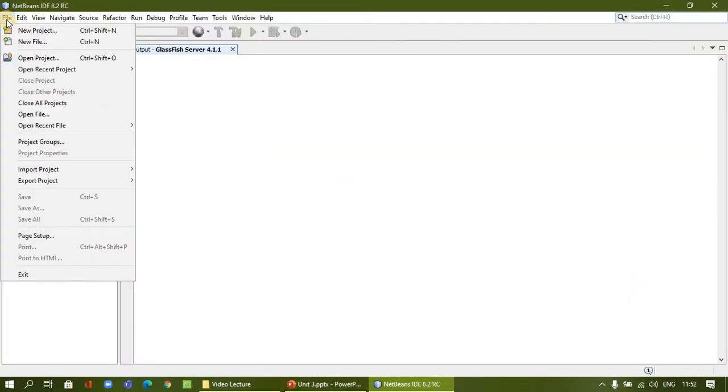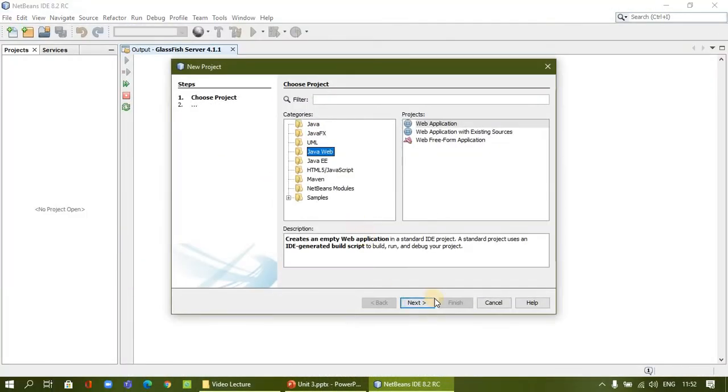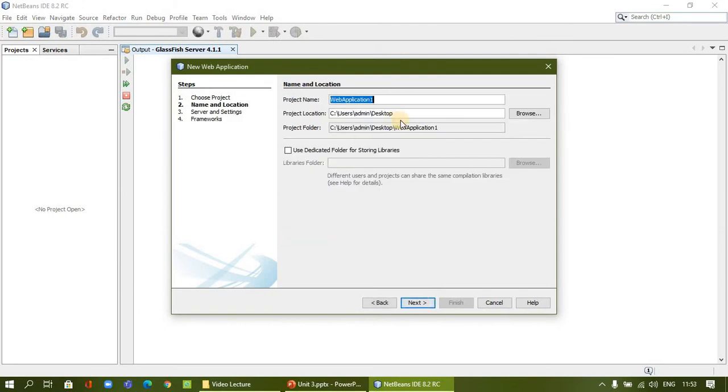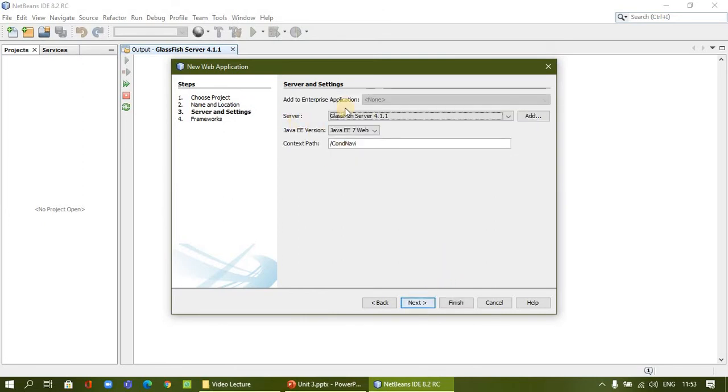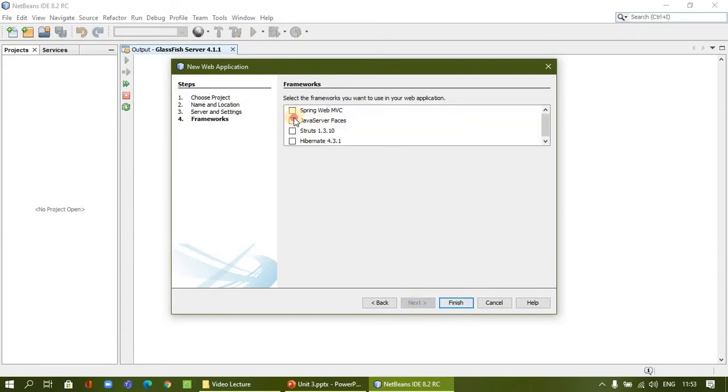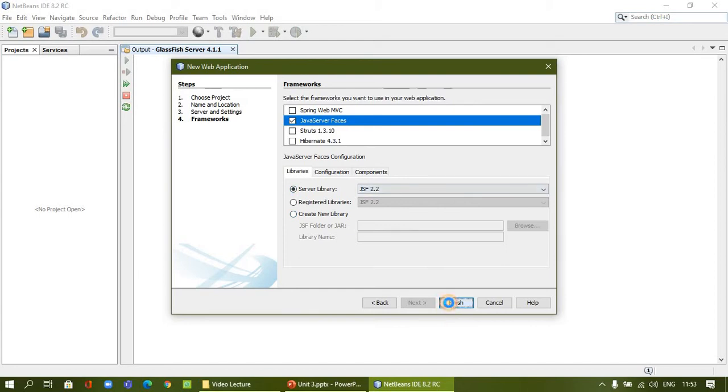In NetBeans, I'm going to start a new project, choose web application, and give the name, for example, condition navigation. Condition navy for short, I give. Proceed to the next, keep it with the GlassFish and Java EE 7 web, and we have to select the framework JSF and then finish.